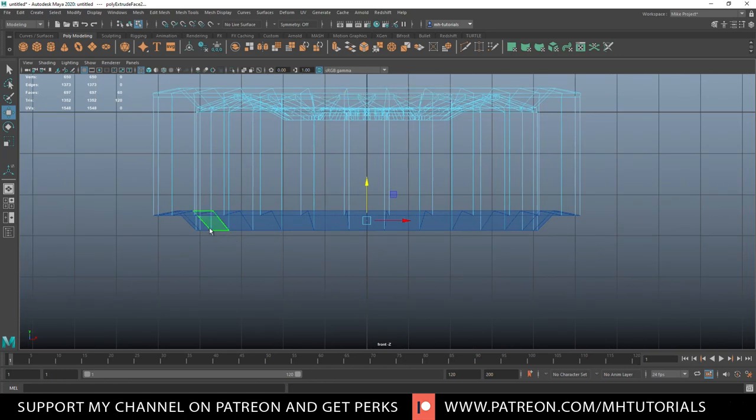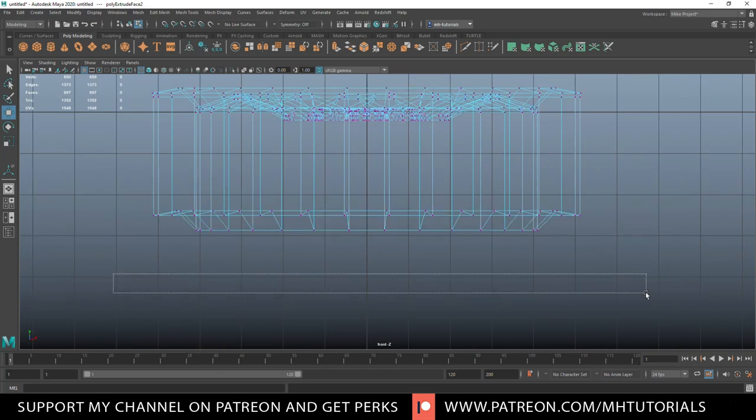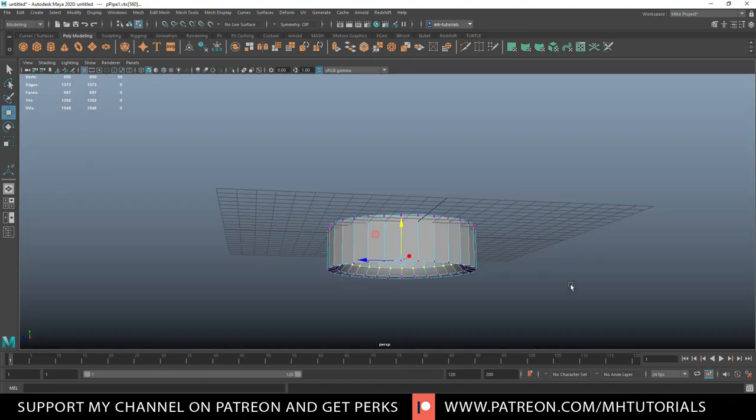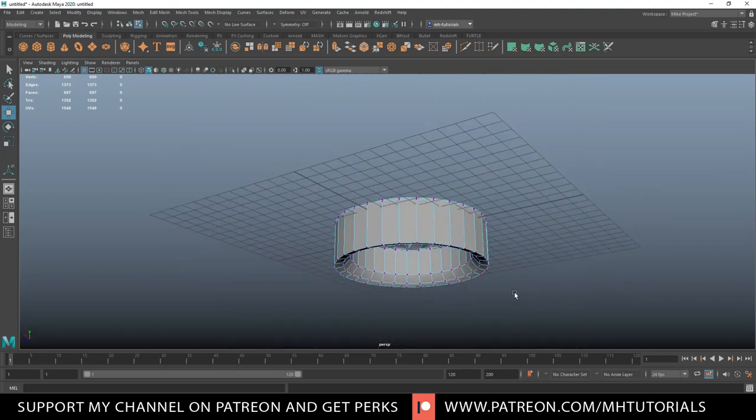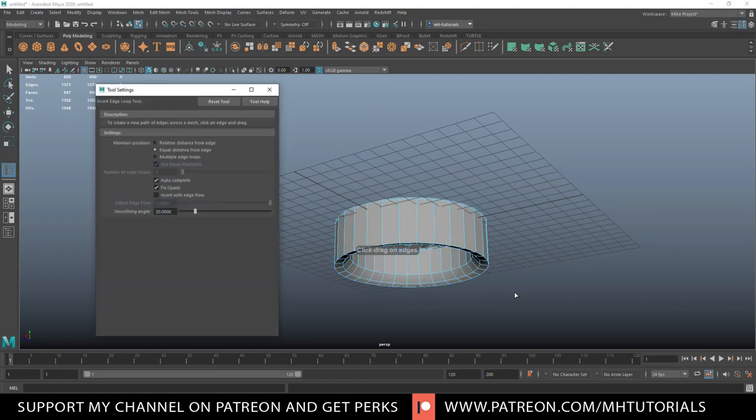And what we're gonna do is we're gonna take a vertex. We're gonna take these, we're gonna push them in to about there. Let's have a look. That's looking all right. And then what we're going to do is insert some edge loops. And we're going to do that multiple and 3. And actually, we'll do 5. 5 would be better. And we'll put them in right there.